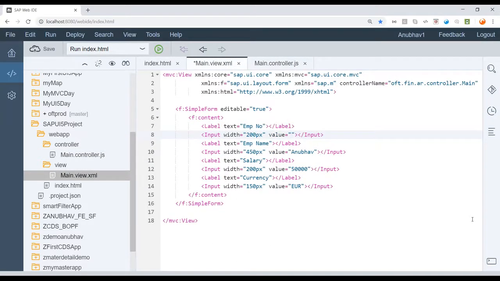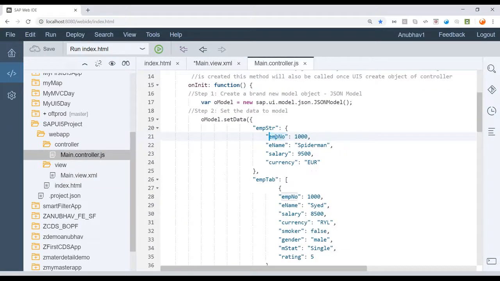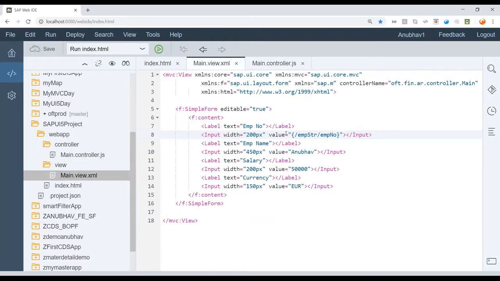Let's connect it here. Always when you're doing binding, put curly braces, then slash empstr slash, and the property name. The property name is empno. Am I clear on how to do data binding? Always put curly braces, and inside the curly braces put the address of the property inside the JSON. Is the syntax clear, guys?